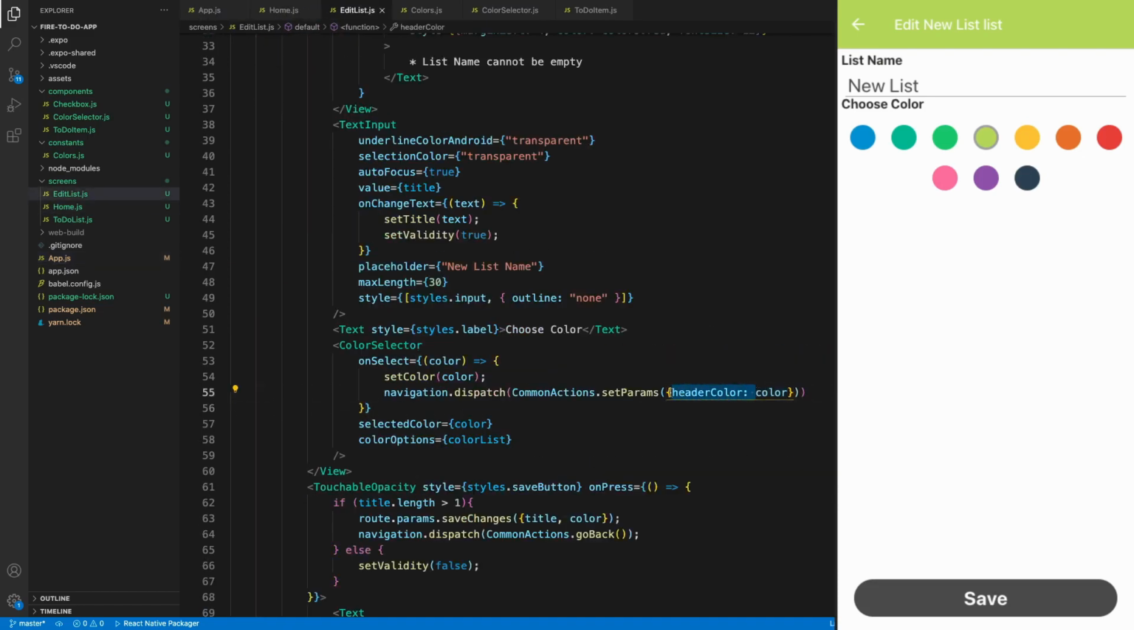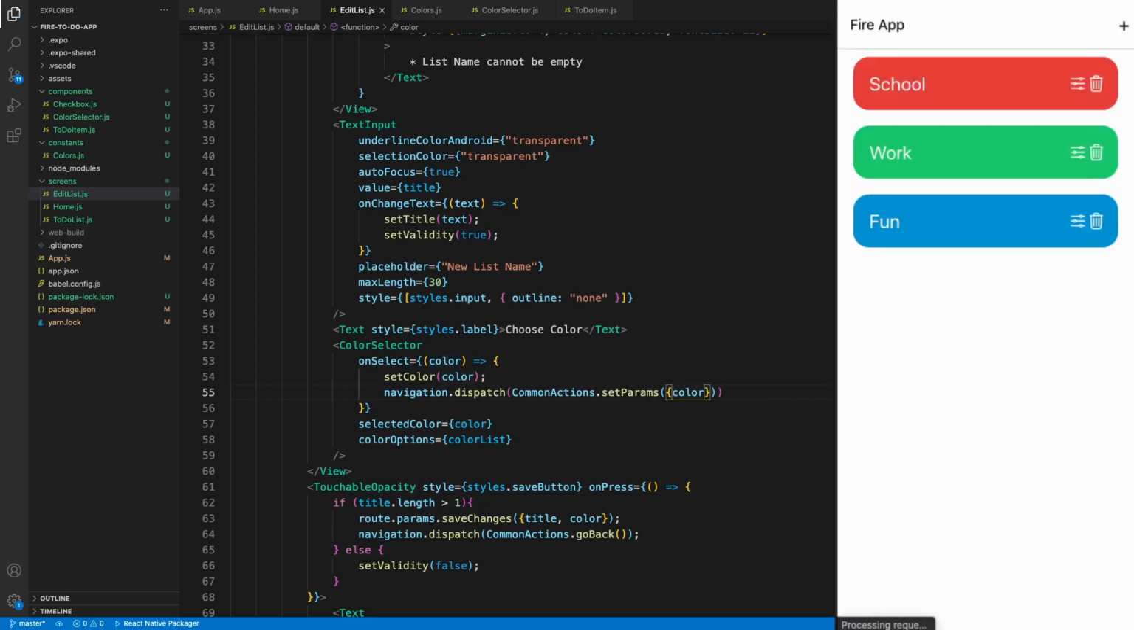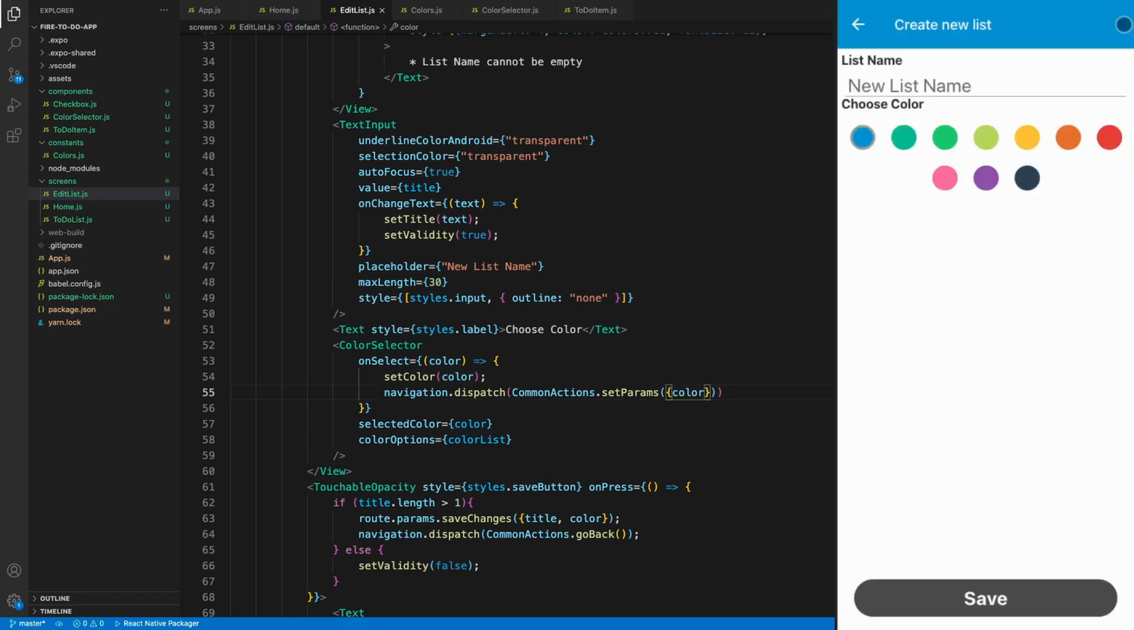So let's just, another short notation in JavaScript is instead of passing in something like this, where we're setting the color key to the color value, we can just go ahead and pass in the color value itself directly, and it should figure that out for itself. So let's see if that works. Okay, there you go. That was the issue. It just wasn't header color, it was color. Perfect. Now we have the edit page working as well.